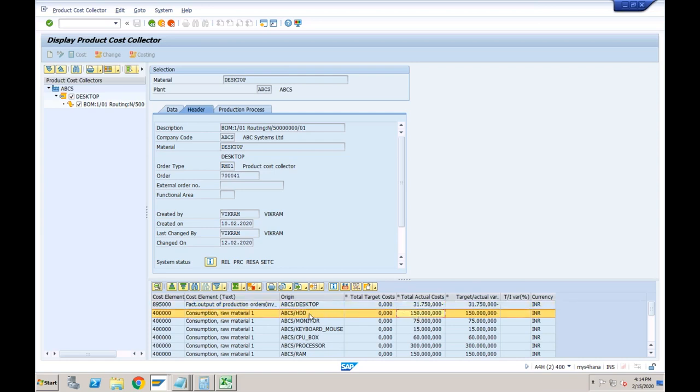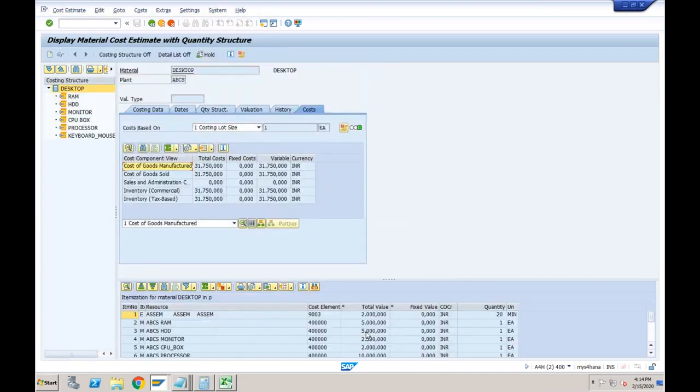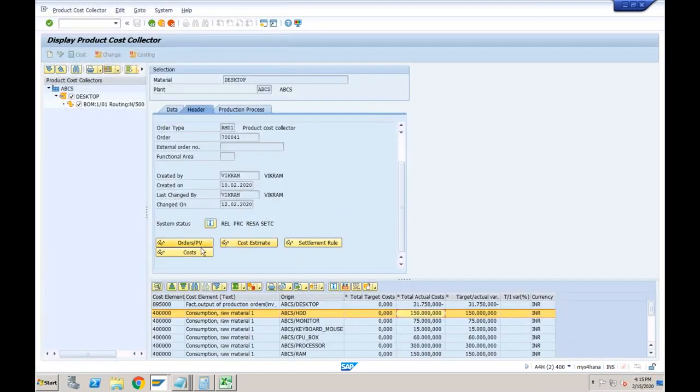Just take this one example. Let's talk about the hard disk. As of now, the actual cost of hard disk is 150,000. Let me see what the per unit cost of hard disk is. Per unit cost of hard disk is 5,000. And if we issue 10 units of hard disk, what should happen to the total actual cost? This will become 200,000. Let's try. So I'll go to transaction MIGO to issue the raw material.